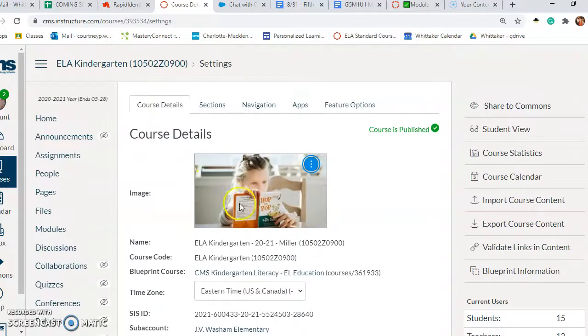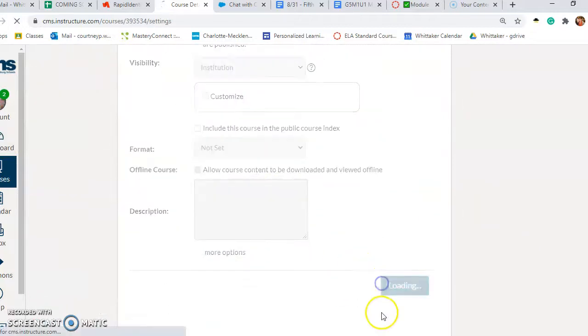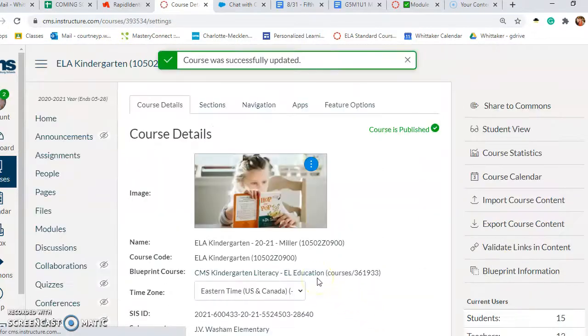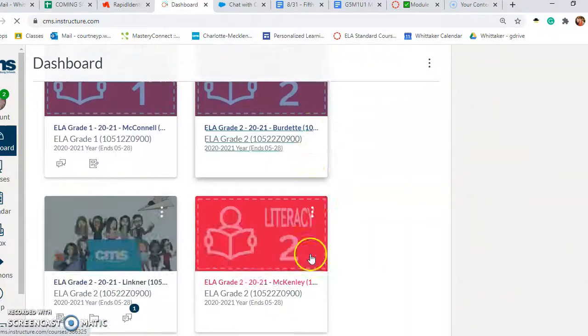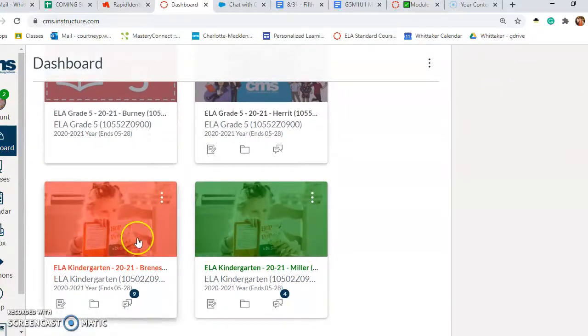So once you do that, it pops in there. And I don't even think I have to hit, yeah, I guess I have to hit update course. They always want us to hit a button. I have learned that. So now when I go to my dashboard for Miller and for Brennis, which I have next to each other, they have the same image.